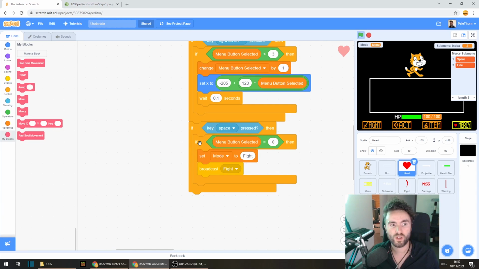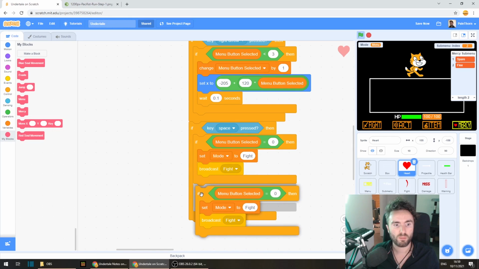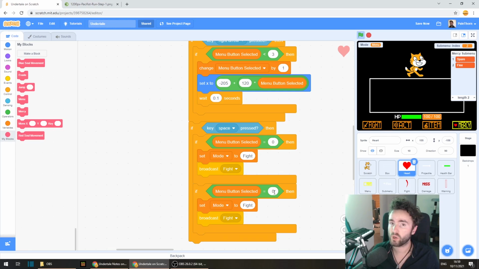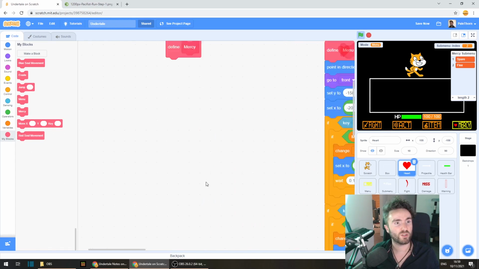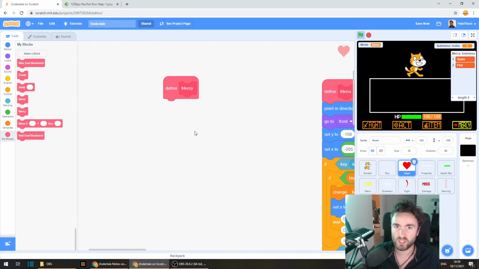So hover over if menu button selected equals 0, right click on the if, duplicate, and put this directly underneath. We're going to change this to if menu button selected equals 3, set mode to mercy, and broadcast mercy. Now we're ready to put in some code underneath define mercy.